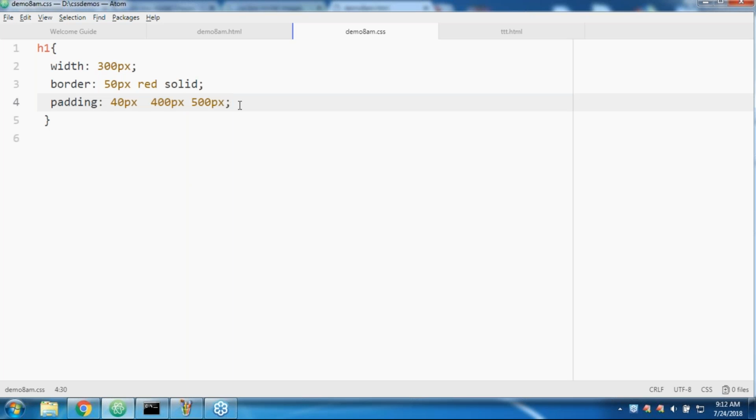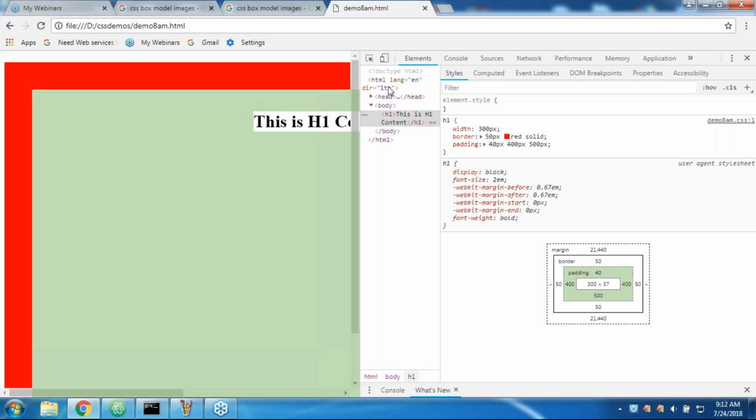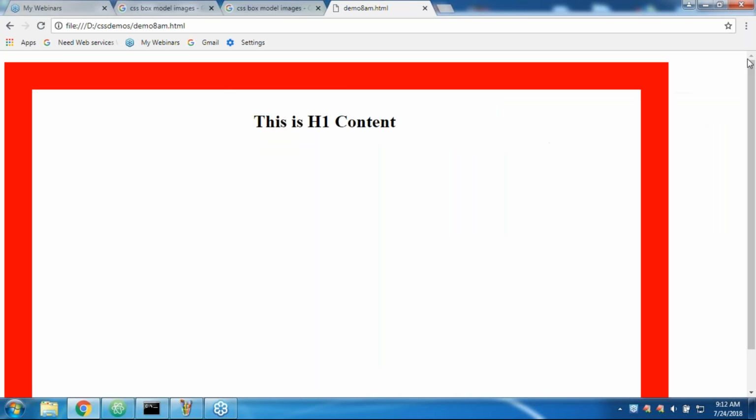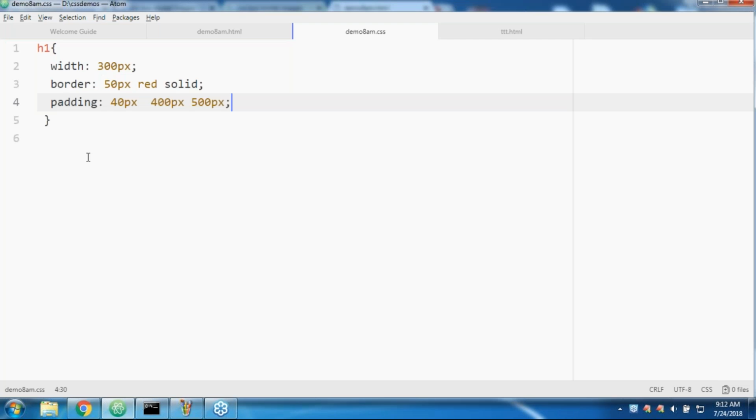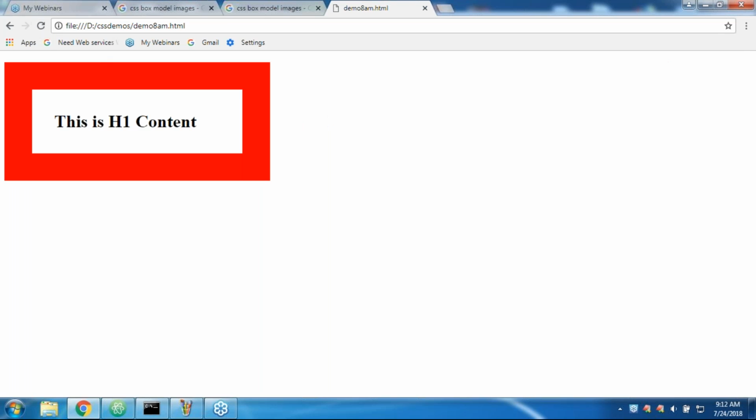Now, last one, sir. Last one, what I want to take is margin. Margin, very important for every element. Margin is also there. That's why be aware of that. Instead of taking all these things, I'm just taking 40 pixel. I'm taking 40 pixel. Perfect.